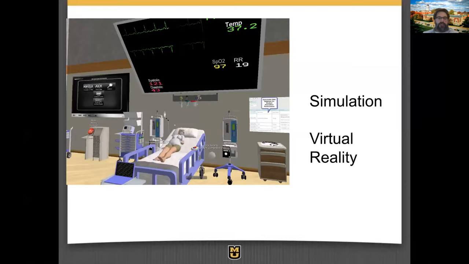This would be a nursing simulation where you can check out and see how the person is doing. You have the input of different data and you're making decisions, you are getting prompted. So this was more a simulation in virtual reality.